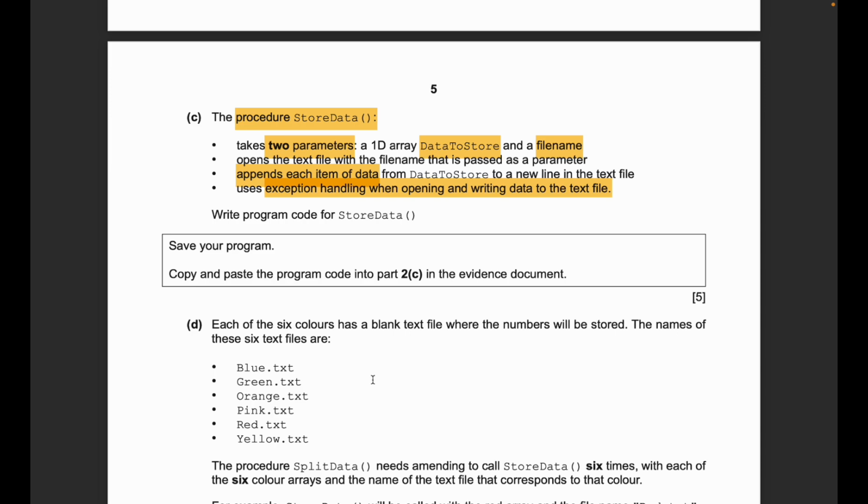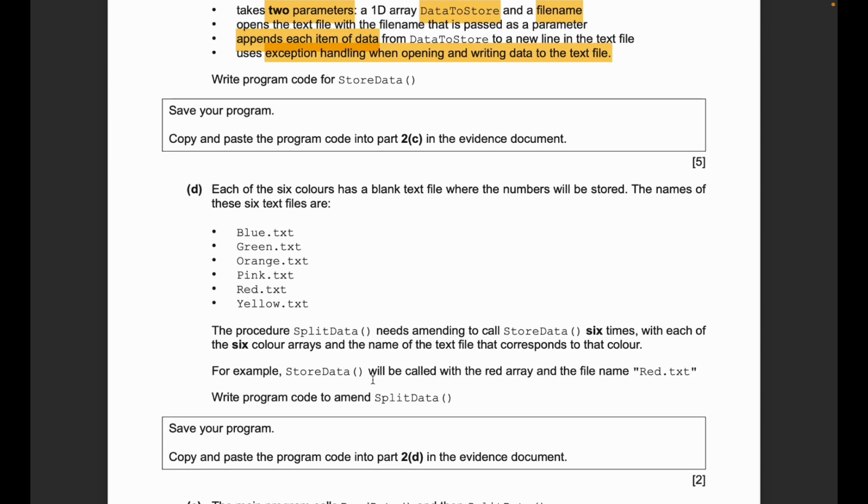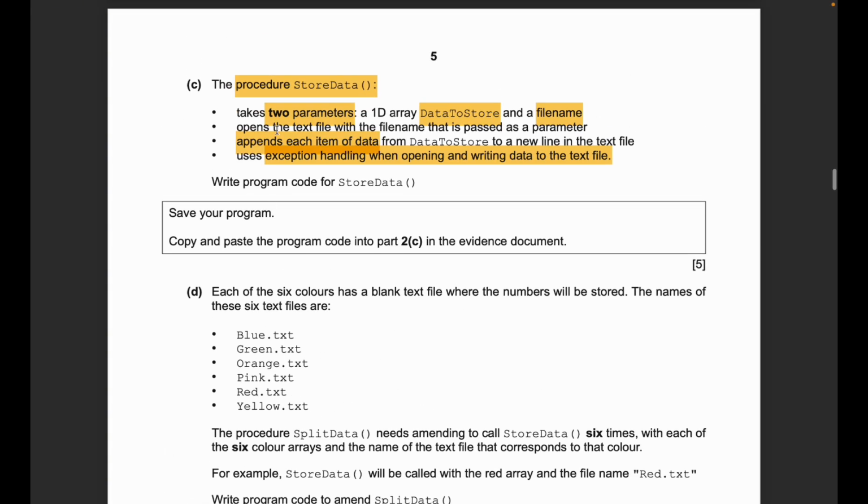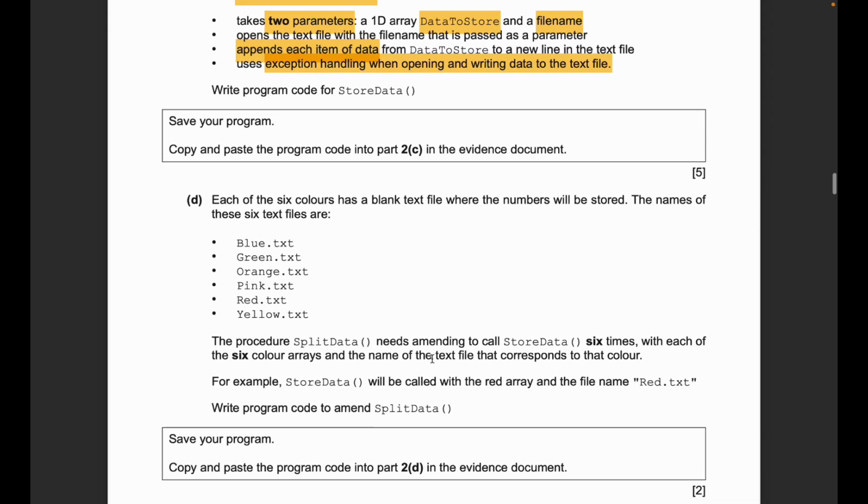Okay, so moving on to the D part, it says each of the 6 colors has a blank text file where the numbers will be stored. The names of the 6 text files are blue, green, orange, pink, red and yellow, which we have used in the C part. बिकॉज वैसे तो आप लोगों को मार्क्सिंग में नजर आएगा कि अच्छा उन्होंने स्पेसिफिकली एक एक फाइल ही खोली हुई, बट वी डू नीड दैट इन द क्वेश्चन व्हेन वी आर सॉल्विंग द क्वेश्चन और एंड में जब हमने स्क्रीनशॉट पेस्ट करनी होगी, विच इज़ व्हाई आई डिड दैट इन द सी पार्ट पहले से ही.